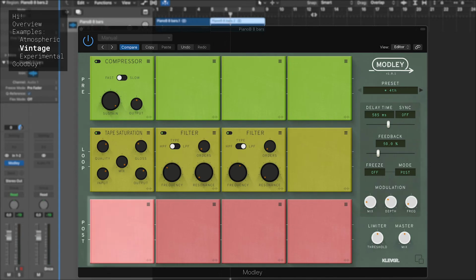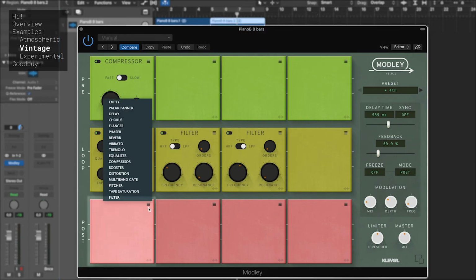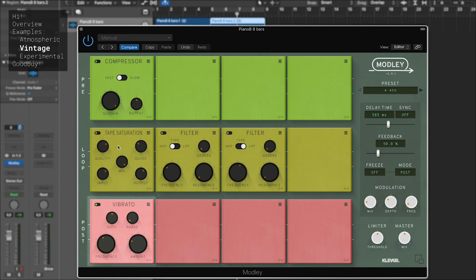On the post rack I'll put a vibrato, and I want it really quick to get that flutter effect that's common on tape. To make it even more wobbly, I'll raise the frequency of the modulation and the mix to about 30%.